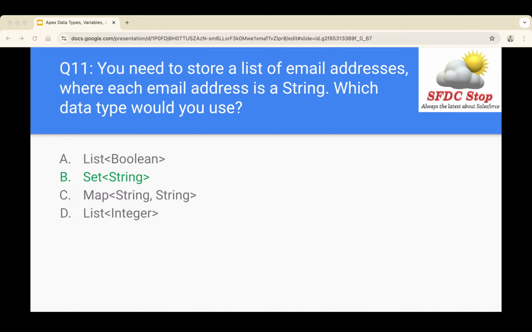Okay, so B is correct because out of the options that we have currently, set of string makes more sense, because we want to store a list of email addresses. And I want to mention one thing here because it depends on the scenario you are dealing with. Sometimes, even though email addresses should be unique, we might need to use a list instead of a set. It depends on what kind of scenario you are dealing with.